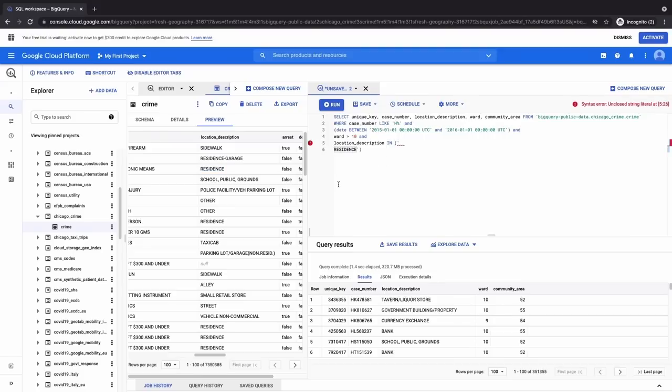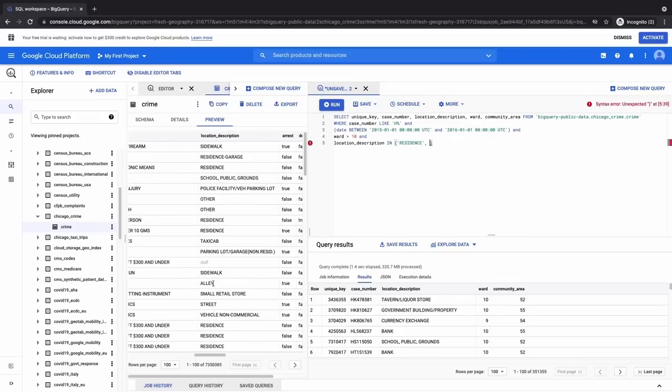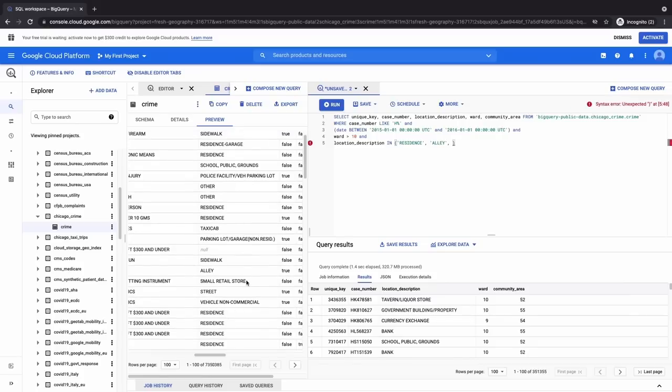We put it into this kind of quotation because it's a string. And then we take the alley as well, which is another instance that we would like to see in the location description. And then also we take a small retail store, which is the final part where we would like to see the location description, right?